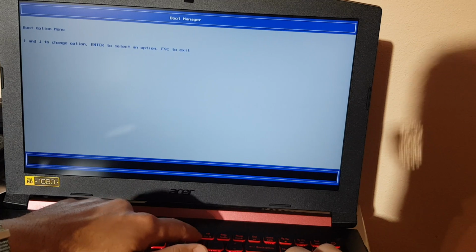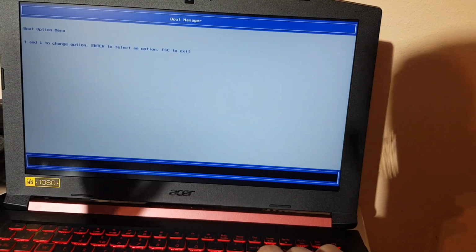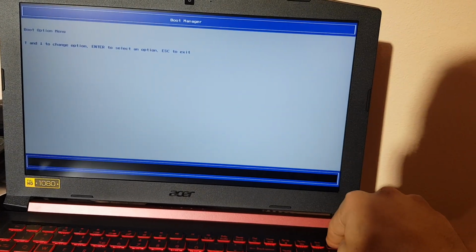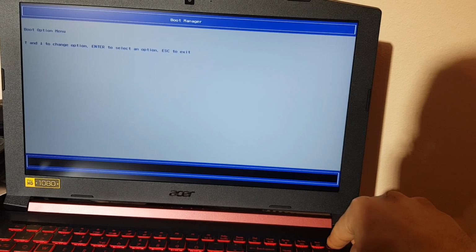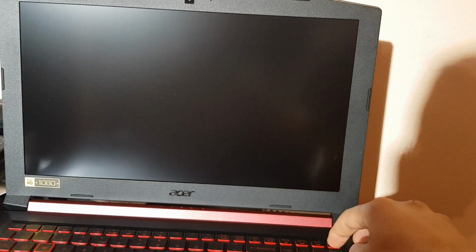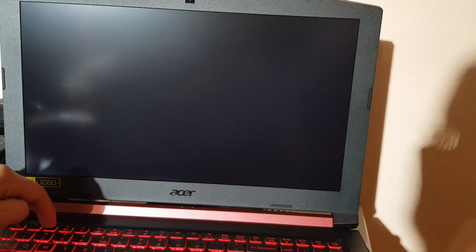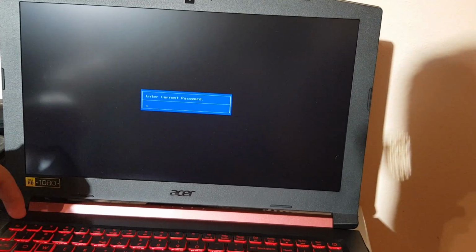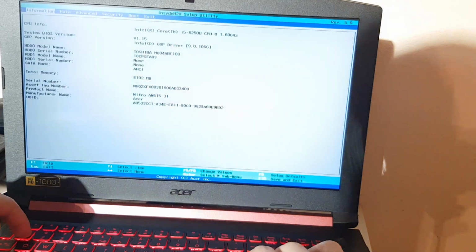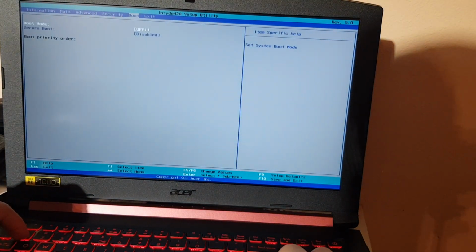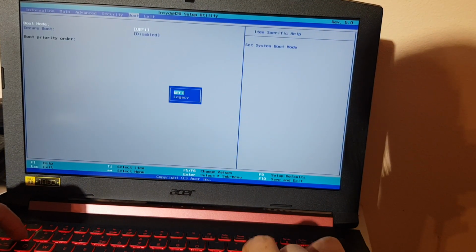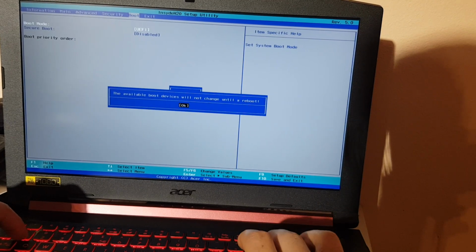And if you don't see your USB right over here, just turn the laptop off again, turn it back on, hit F2 to go to the BIOS again, enter the password you just set, and now go to boot and select legacy.